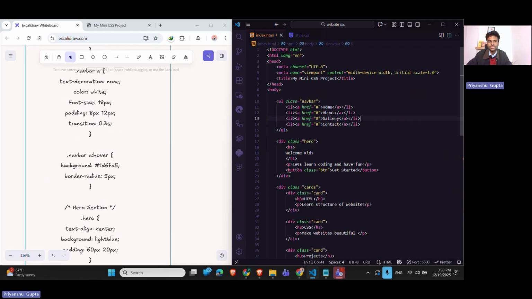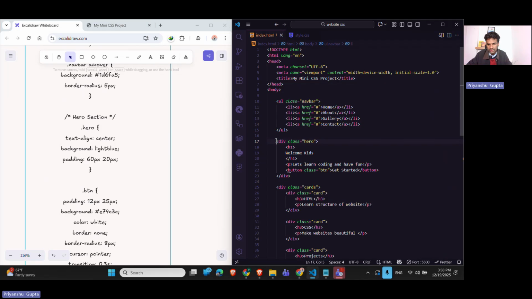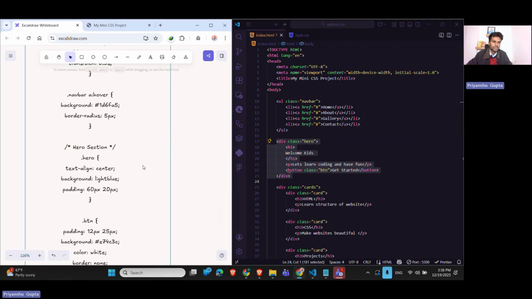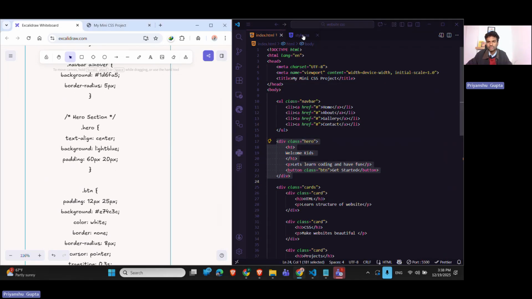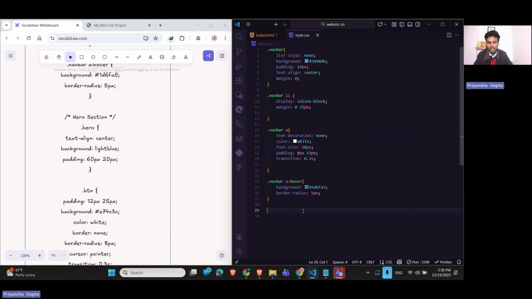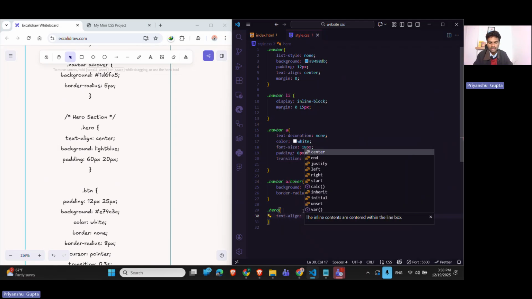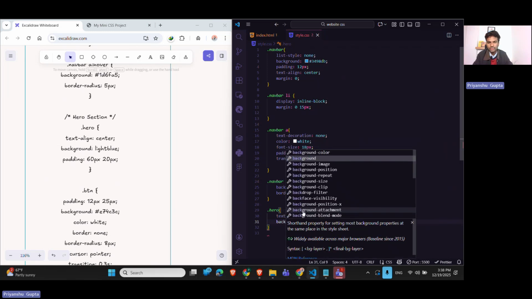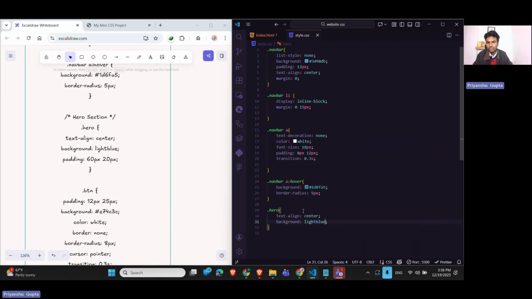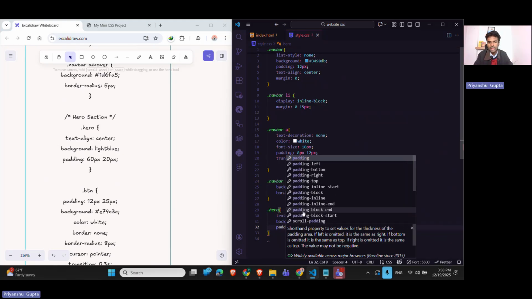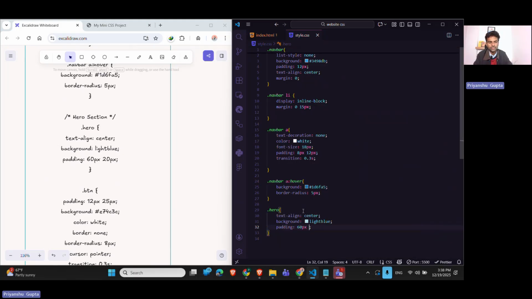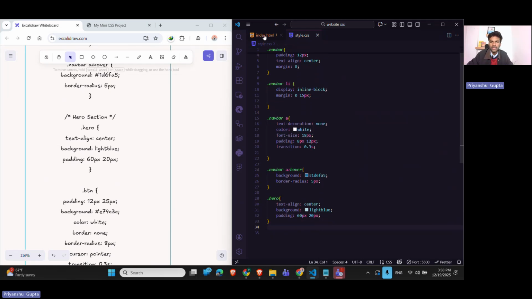After that, what we need to do is we have a hero section, right? This is our hero section. So we are going to code for this. For the hero section, we use .hero as our class. We are going to put this in the center, so text align center. After that, I will put a background. Our background is light blue. Padding will be 60 pixels and 20 pixels. After that, we will target what is inside the hero tag.